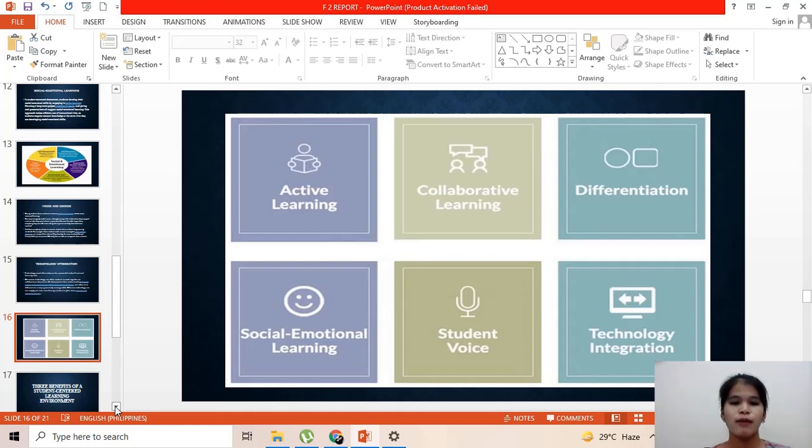And then social emotional learning, wherein the students learn to understand their peers. They have self-management, self-awareness, and are responsible in making decisions. And then raising students' voice and choice. And then lastly is technology integration. So if you encounter these six signs of a student-centered classroom, it means your classroom is student-centered.